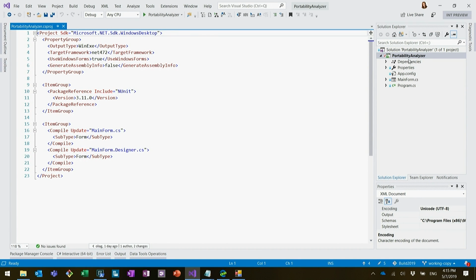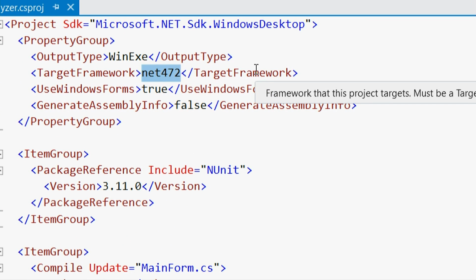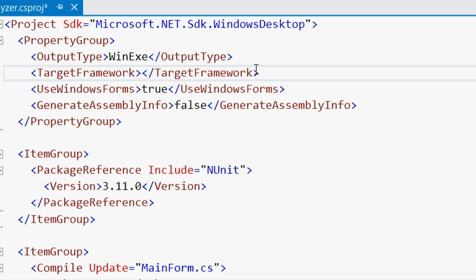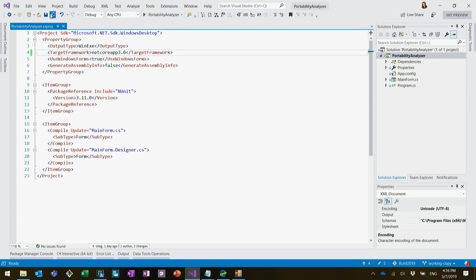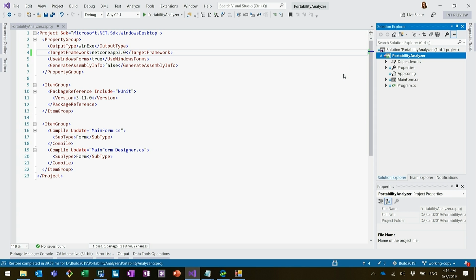Now I just double-click on the project. It opens right away, so I don't need to unload and reload my project again. And I go to target framework. Instead of .NET 4.7.2, I'm going to use .NET Core App 3.0. I will save this. And I'll do a rebuild because I want package restore to pull up the core version of NUnit.